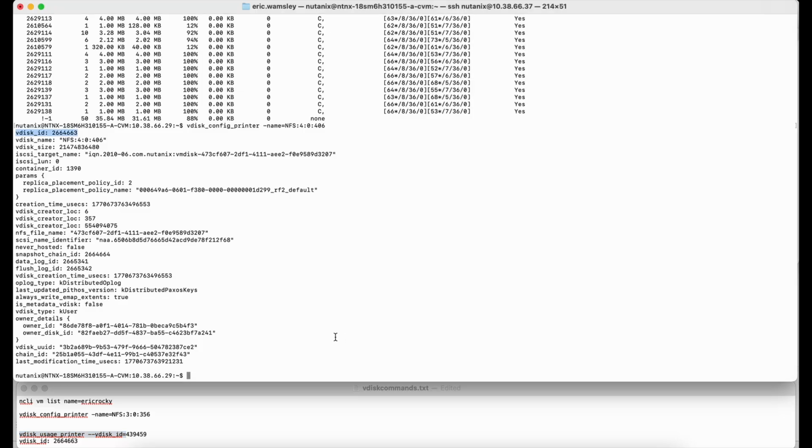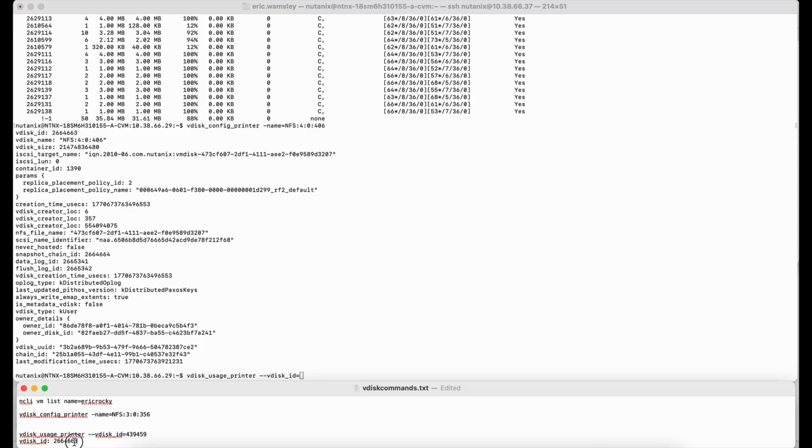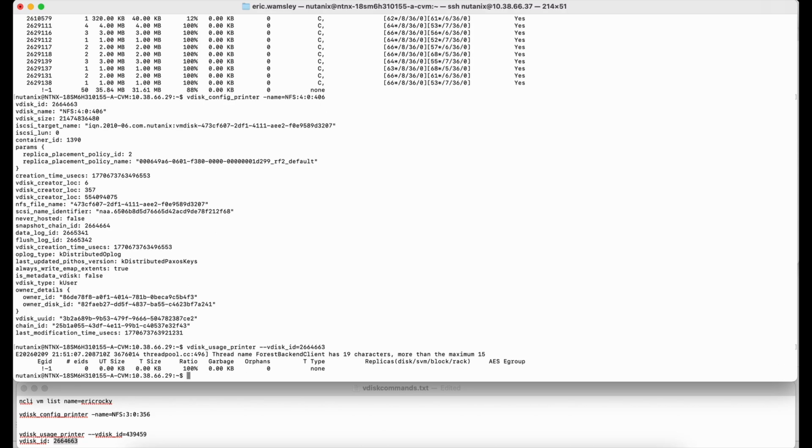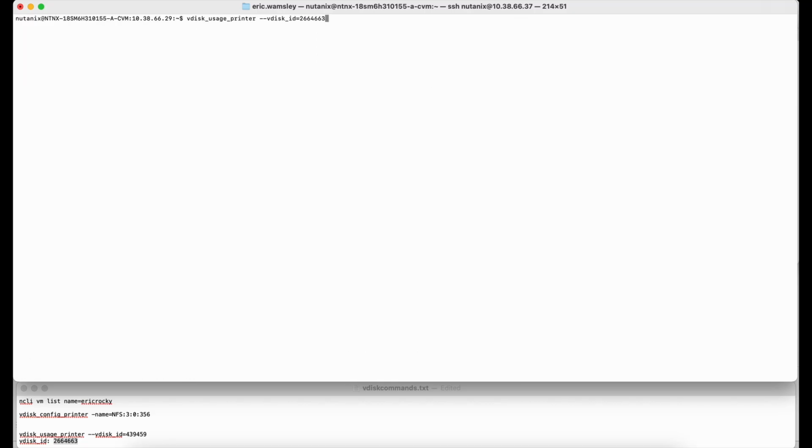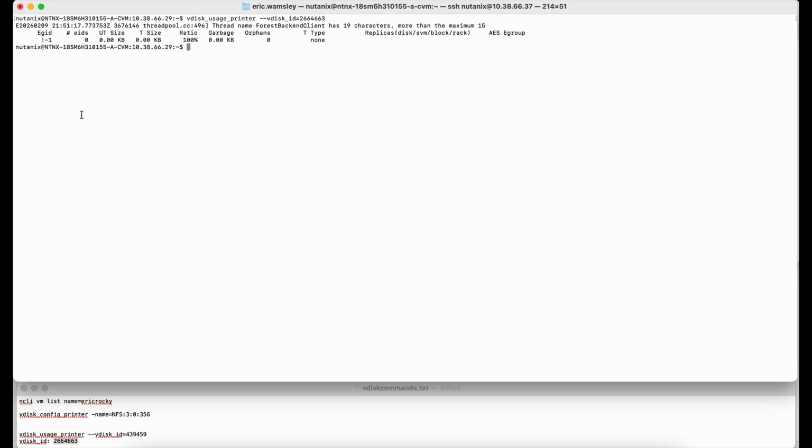Then we run this command. Copy and paste the ID in here so we only look at that vdisk. All right, there we go. That's much better. Okay, so this is our brand new vdisk. So what we're looking at, let me clear the page. Run the command again, just so it looks a little easier to read.